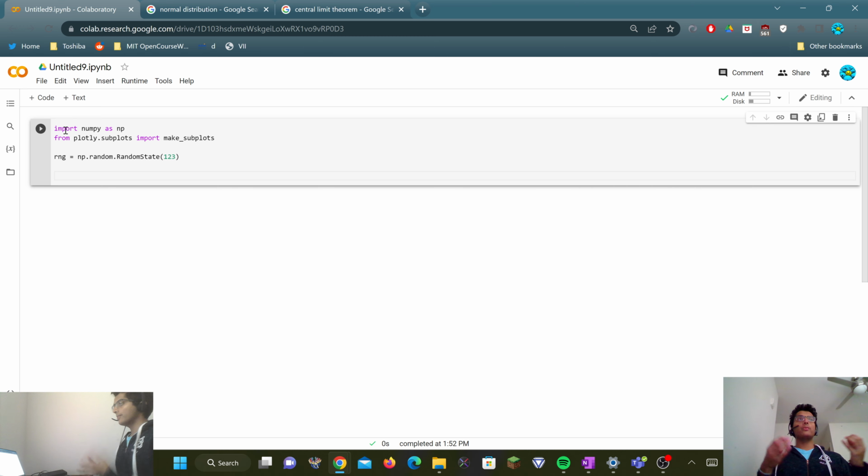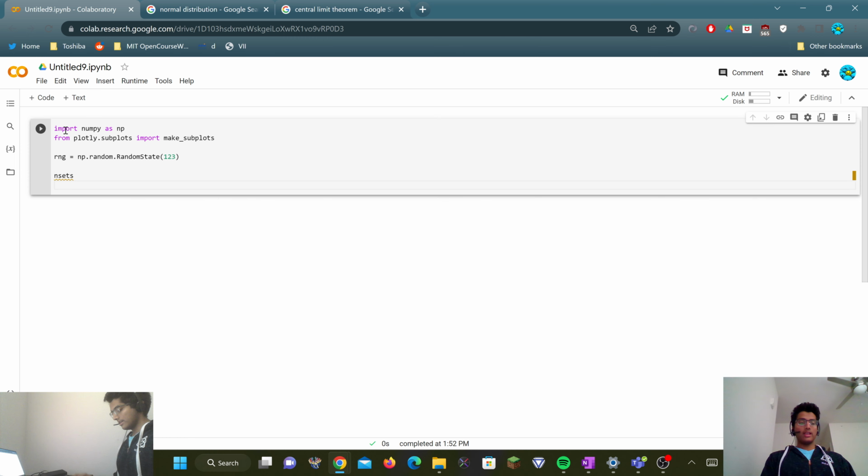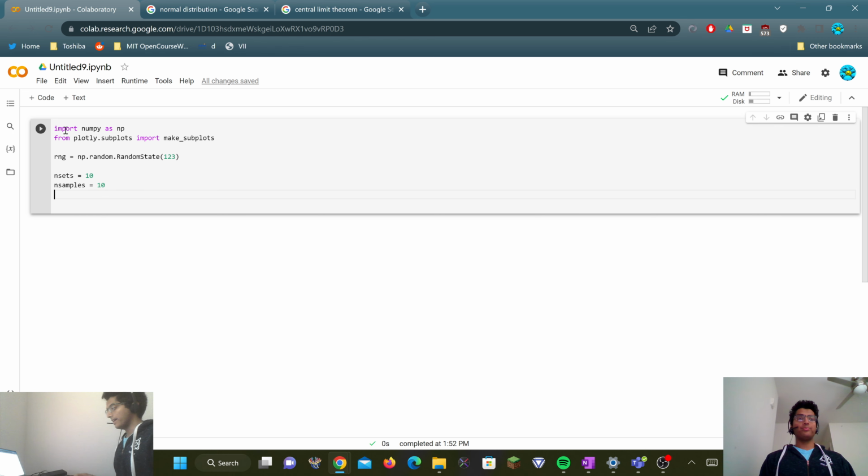So if you think about it, we're taking sets of data with populations, right? So we need to know the number of sets we're taking and then the number of samples in each of those sets. So let's just say for now that they're 10, we'll change them, right? But we have the number of sets, we have the number of samples, and to create our random data set, we're going to make an array of size sets by samples, so 10 by 10, okay?